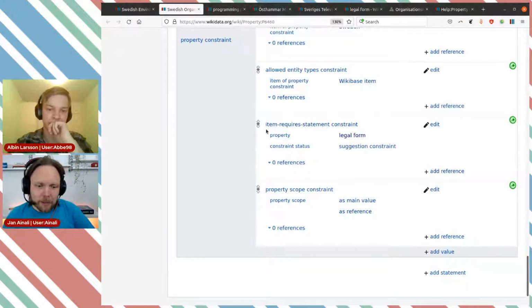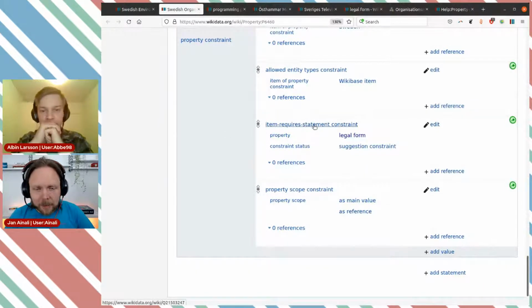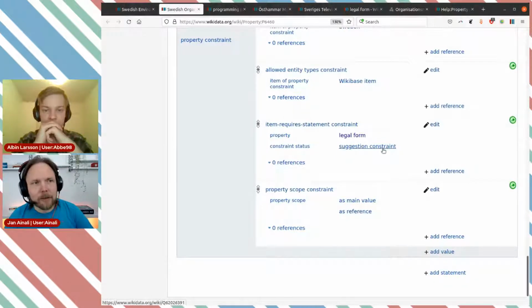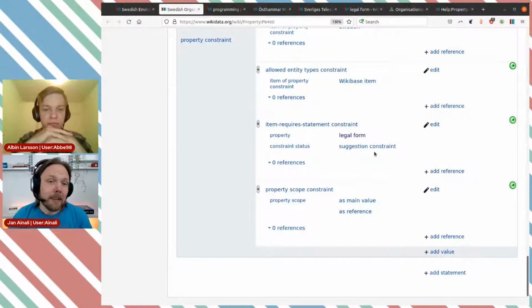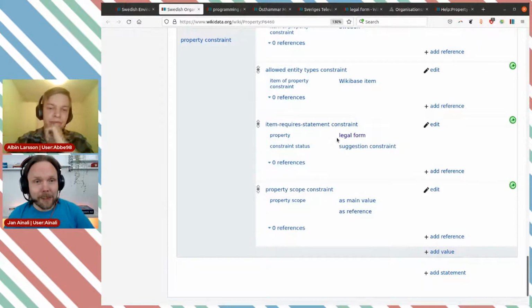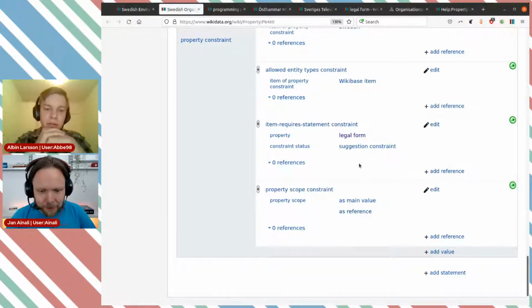So this one is an interesting type of constraint, because it infers that by having an organization number, it should probably also have a legal form. And it's a suggestion constraint, so it's not mandatory, but you get this little flag sign there. And this is actually correct. Like, this is properly done. Everything that has an organization number has some sort of legal form because they are a legal person. So that's the entire idea. So this is a very good constraint.